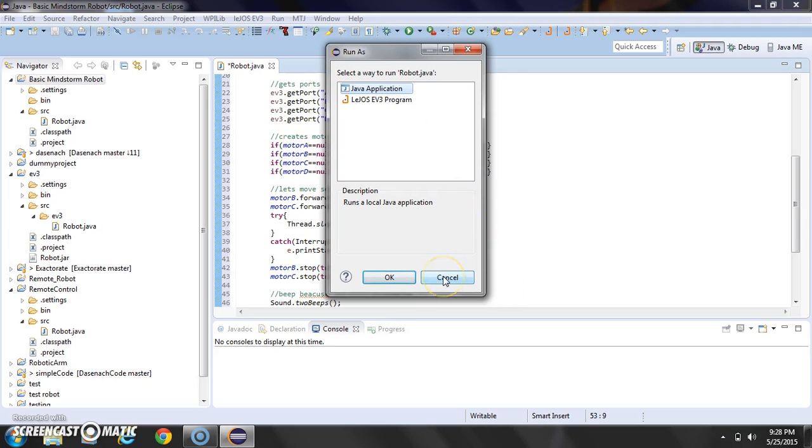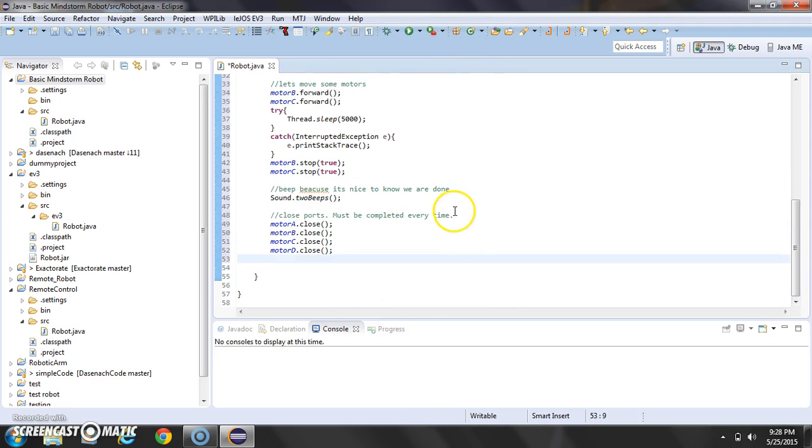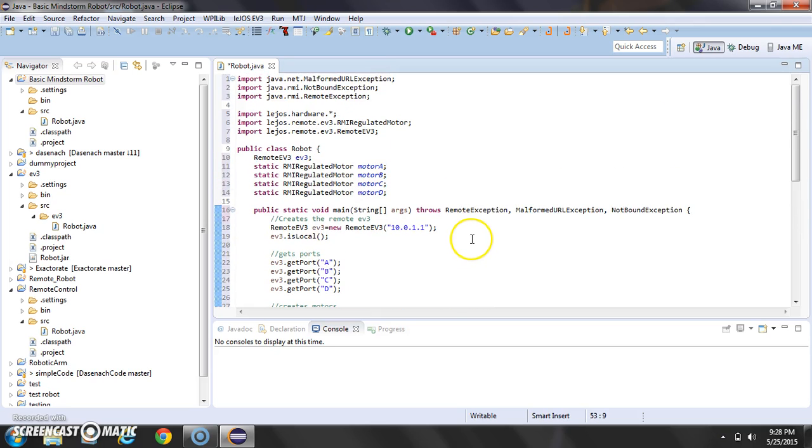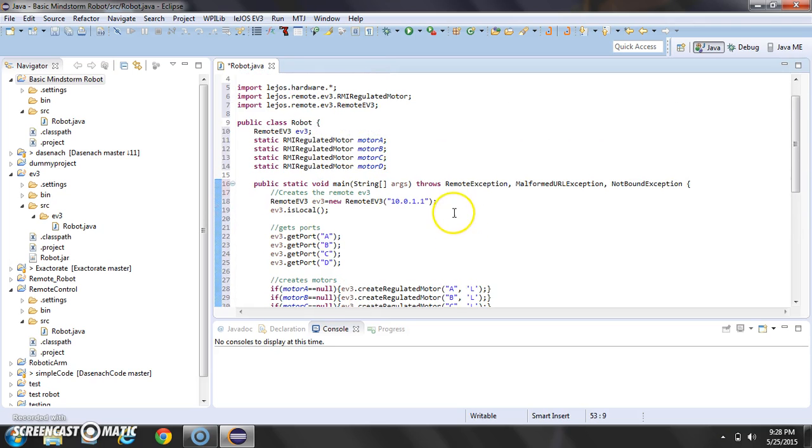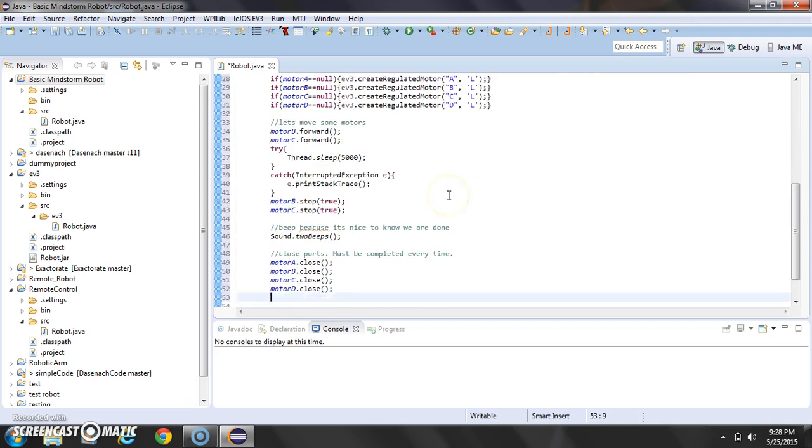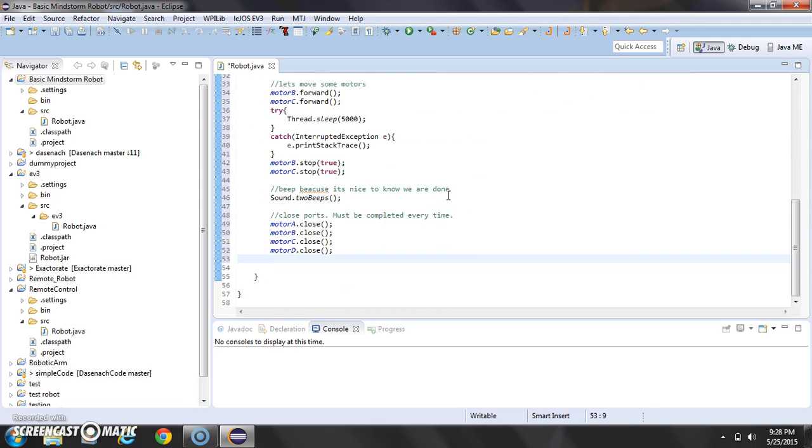I do not have my Mindstorm connected right now, so I cannot exactly run it. But if I did, I would run it, and this should do the job. Actually, on second thought, I'm not going to plug it in for this video. But next time, we will run the program and do that.